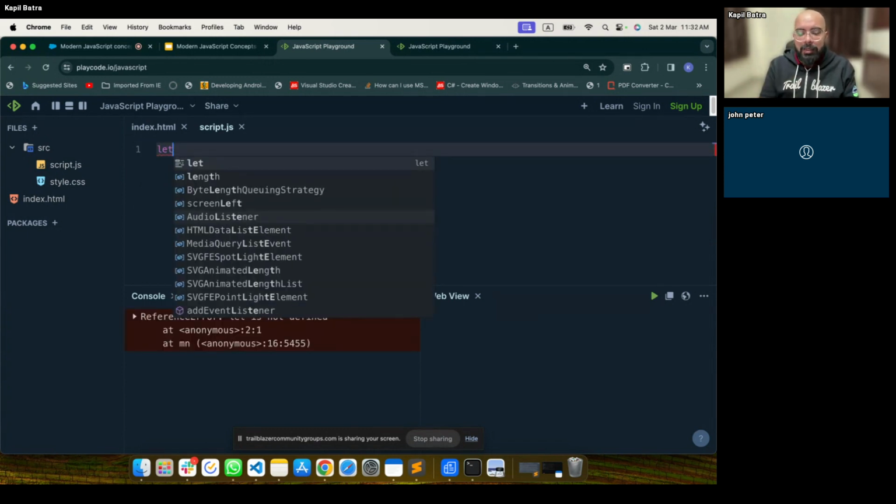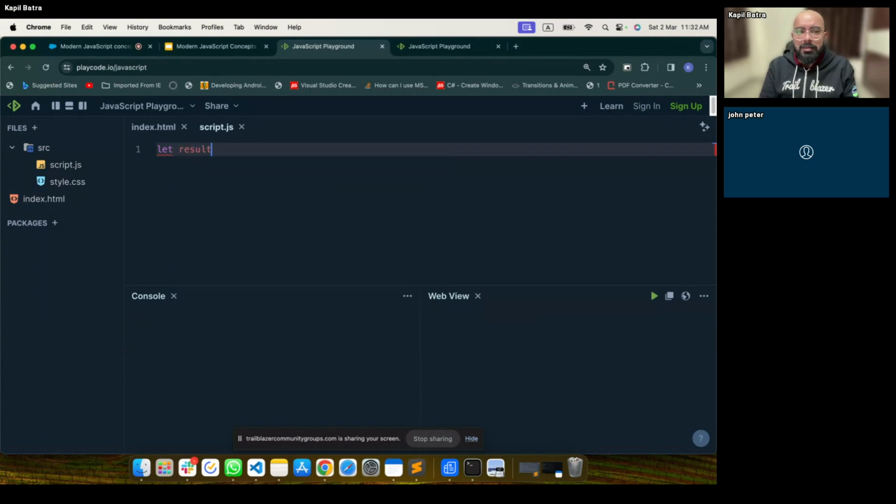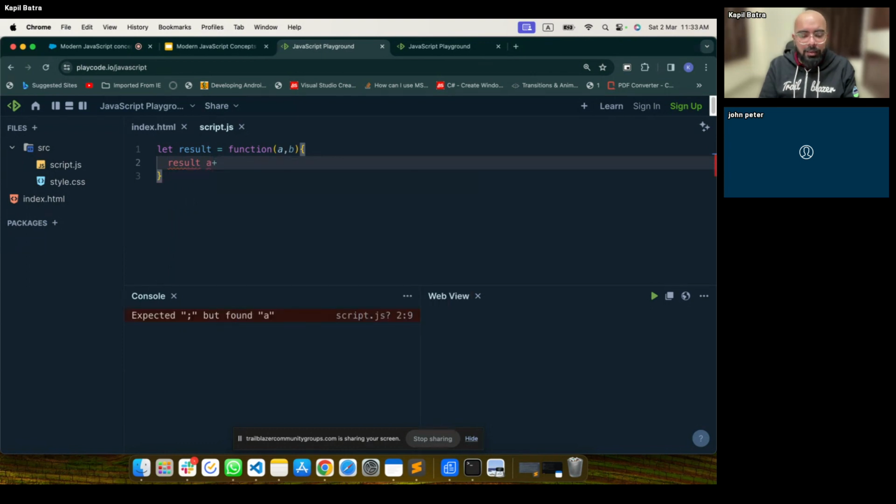So let's say I'm having a function here, which is result maybe. I'll create a function accepting 2 parameters. This is a very basic code, guys. I believe you all must be able to understand. Then as a result, I'm just returning the sum of it, okay?